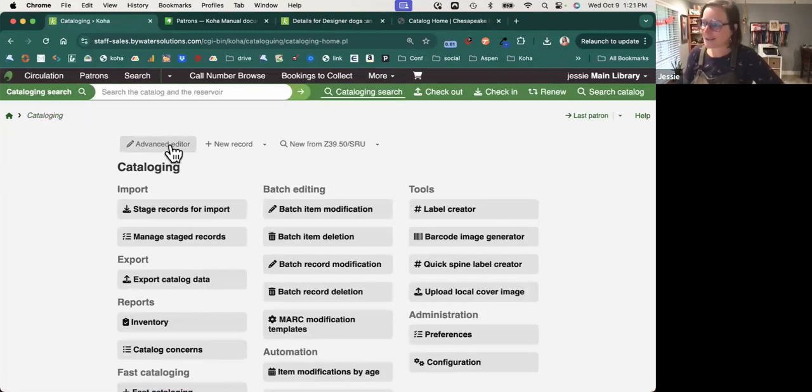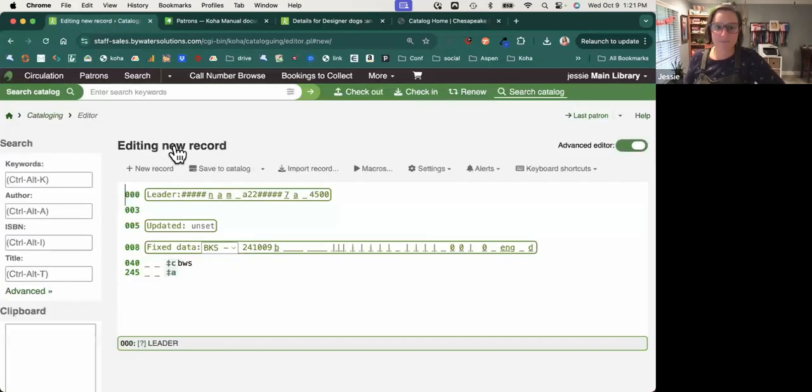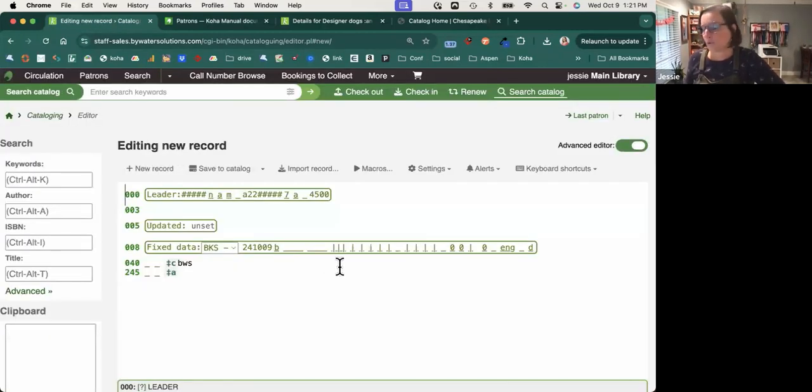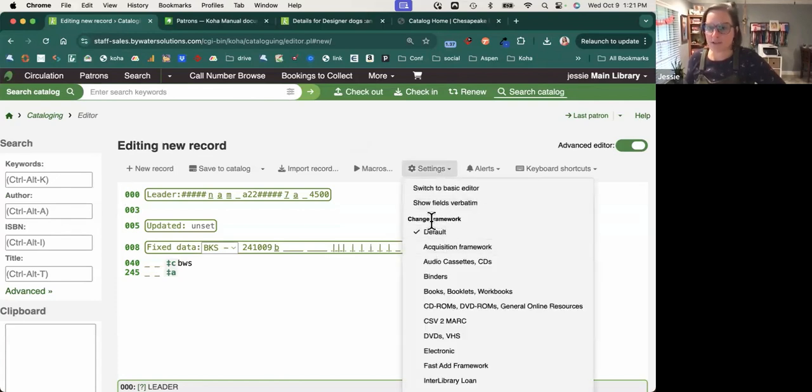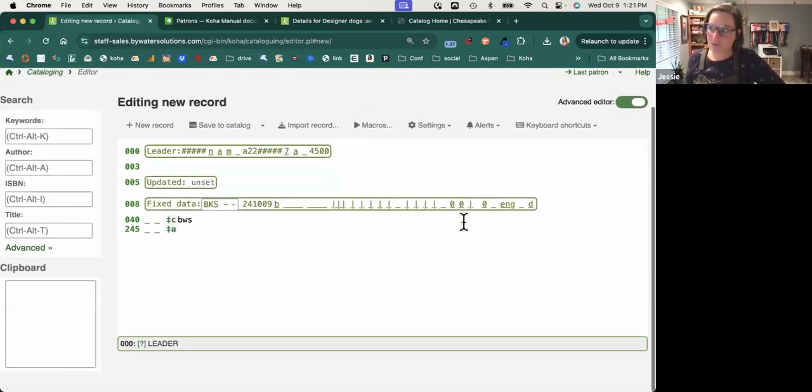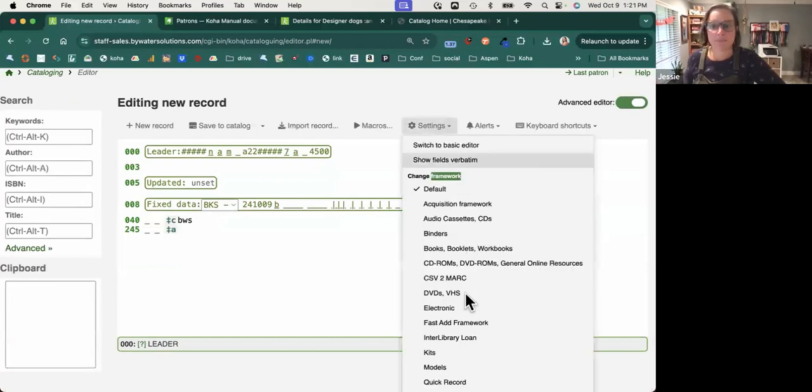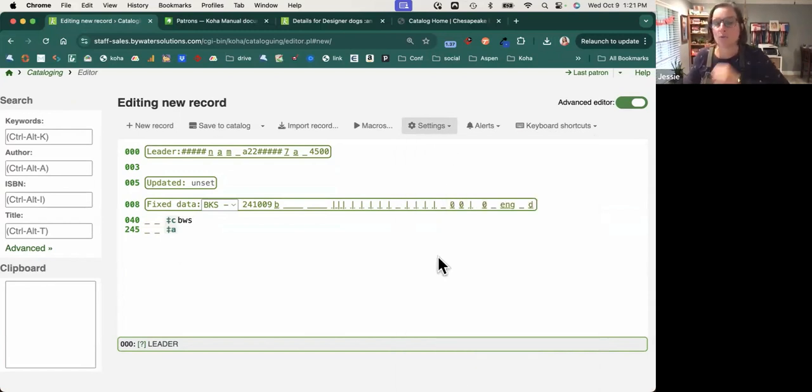Now we'll get down to what the cool stuff looks like. So we have two editors within Koha. We have a basic editor and an advanced editor. I'll show you the advanced editor first. This is where you can come in, create a record, modify a record. Koha does have frameworks, and you can think of those like templates, right? You can create a template for books or electronic records or interlibrary loan records, whatever it may be. Those will tell the system which fields are required or mandatory within the system.